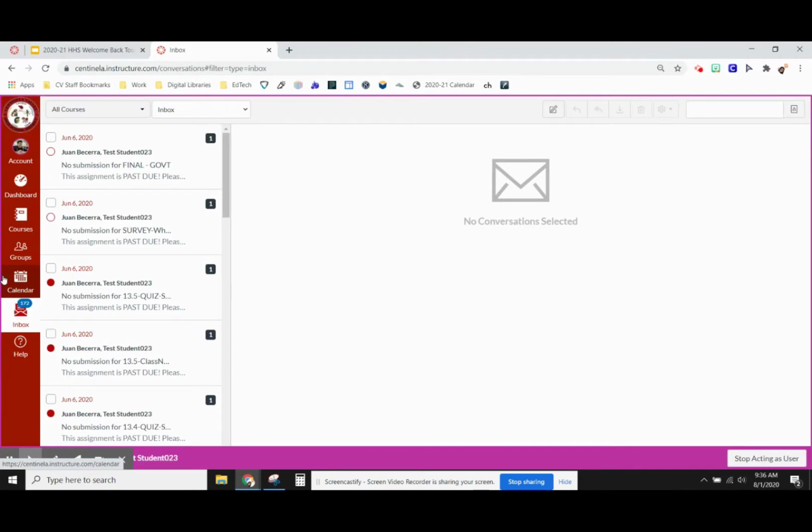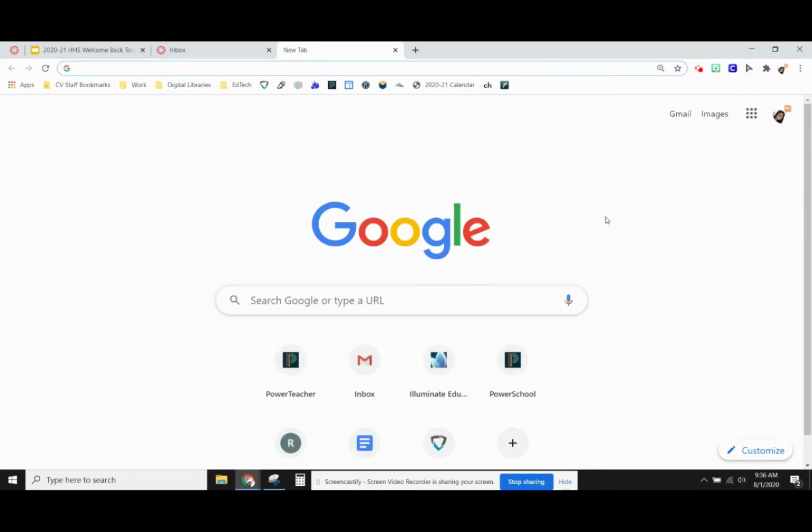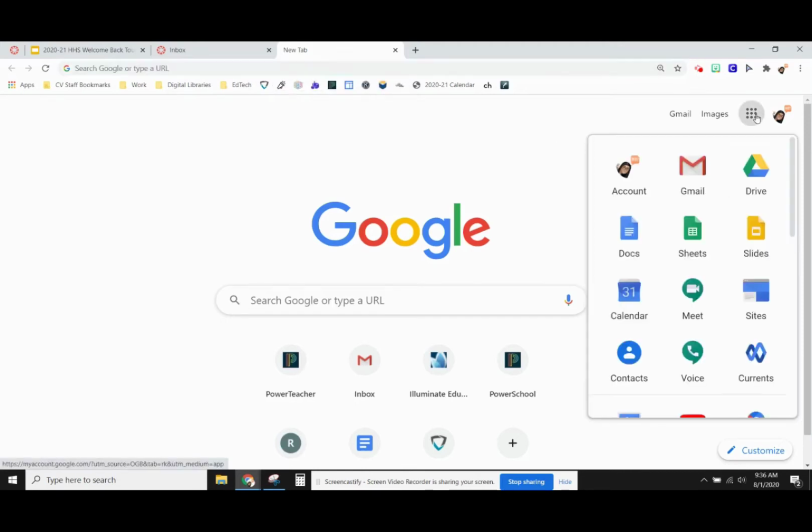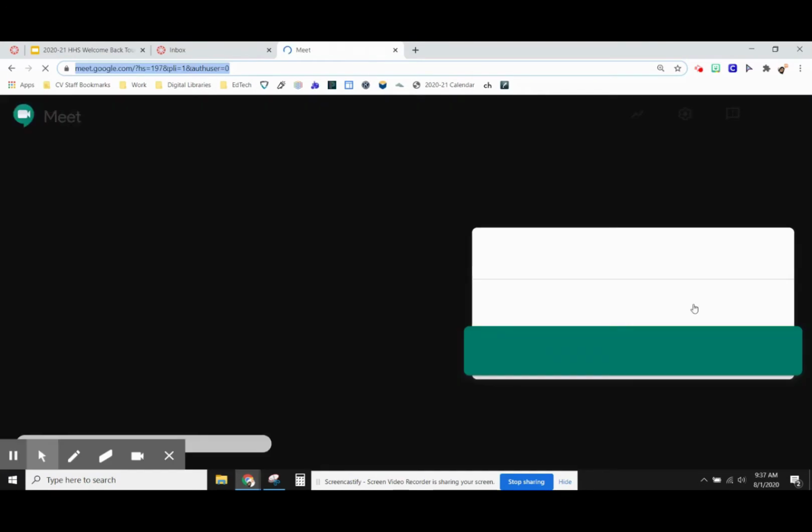The next thing that I want to go over is Google Meet. So Google Meet is what we're going to be using for our live classes and for your teacher's office hours and things like that. To get to Google Meet, you're going to open up a new tab, click on this waffle icon, and there should be Meet on your dashboard right there.